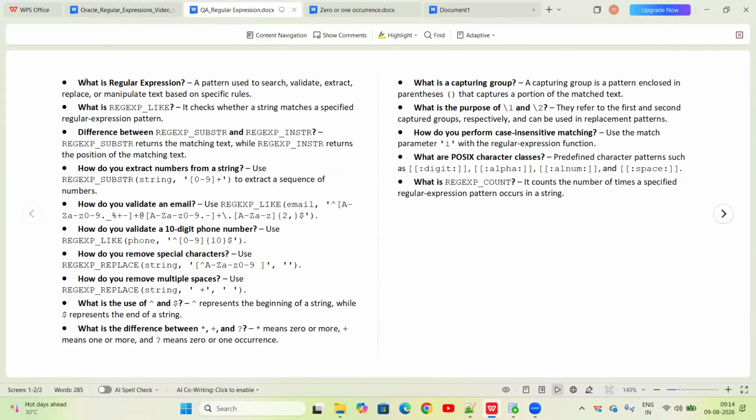So what is regular expression? A pattern used to search, validate, extract, replace, or manipulate text based on specific rules. Okay. If you want to do intelligent text-based search, validate, extract, replace, manipulate, you can use regular expression. Okay. What is REGEXP_LIKE? It checks whether the string matches the specified regular expression pattern. Okay. It checks if it's matching or not.